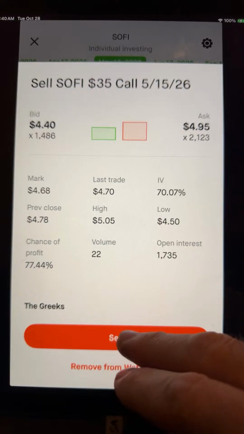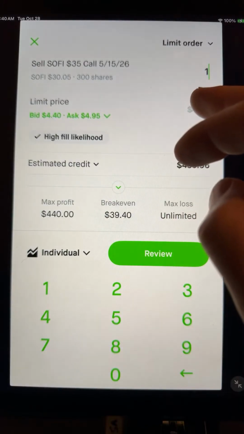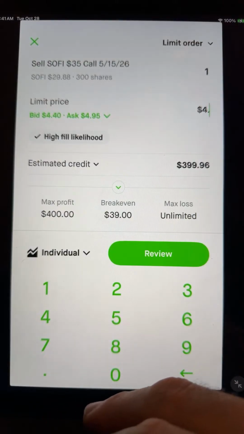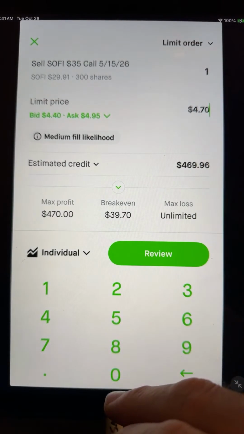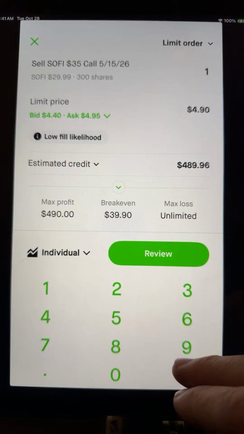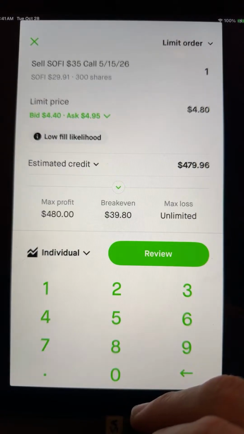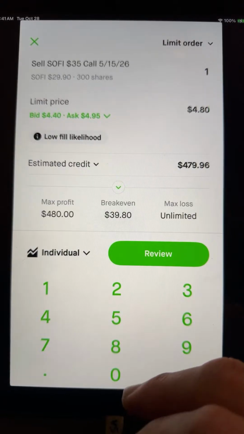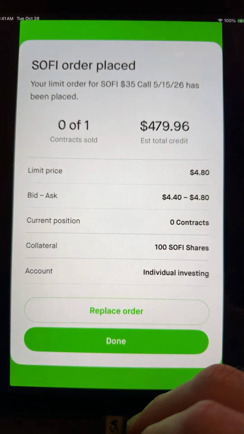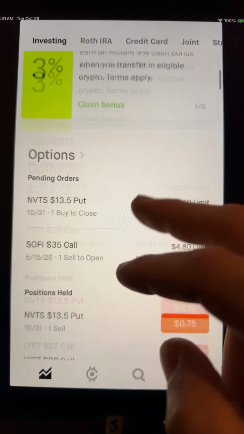Let's see, sell one for 4.70. Let's try that. Medium, like 4.80, 4.90, oops, 4.80. Low likelihood, but I'll probably try to do that one. Hopefully it fills. See what happens. Okay, order placed. We'll see what happens once that tries to fill.